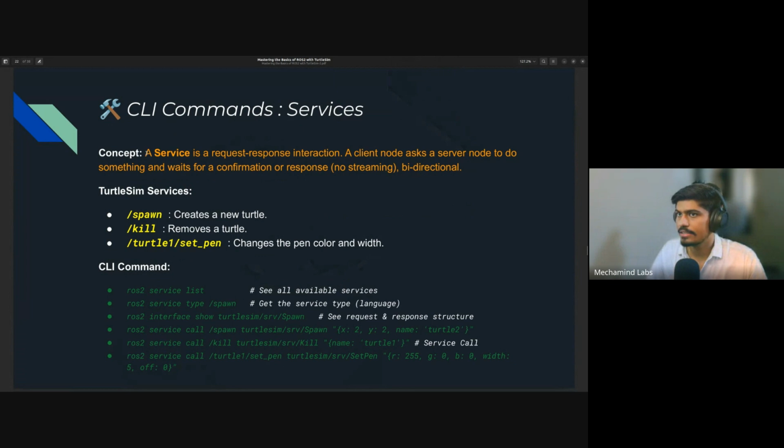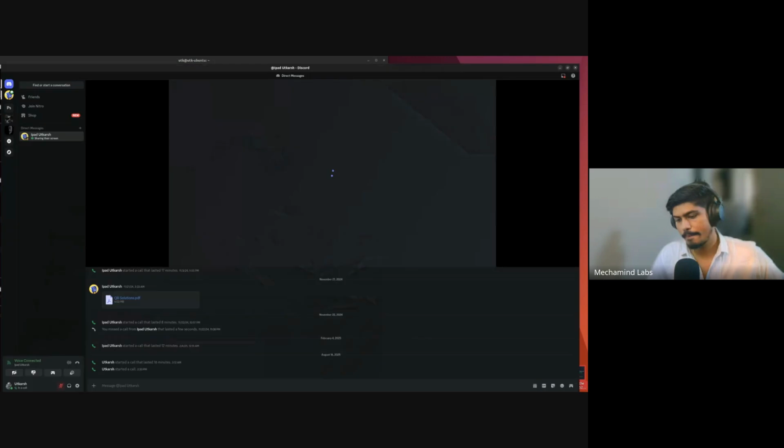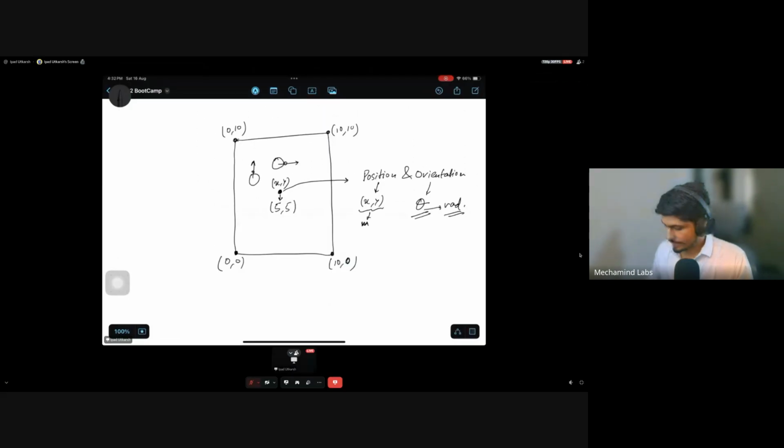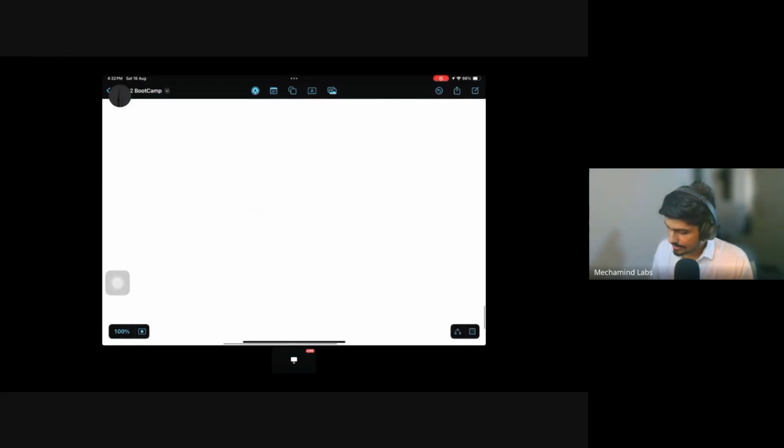Here you can see that a service is a request-response system, and a client node asks the server node to do something, waits for confirmation and response, and it is bidirectional. How is it bidirectional? Unlike topics, this was my topic. This publisher was continuously publishing. The subscriber was continuously subscribing. There was no request-response system.